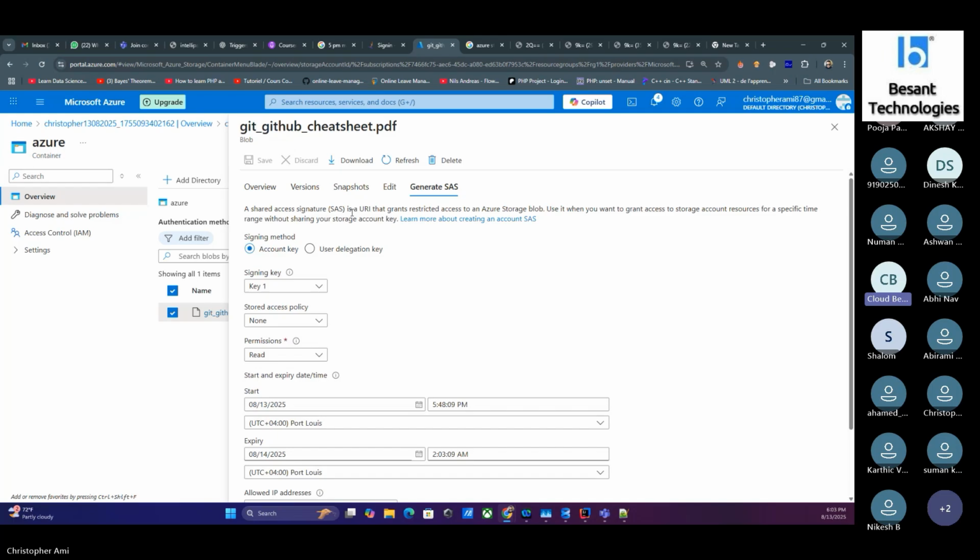Now, when you click on generate SAS, you have one option which is known as signing key. If you select the drop down box, you will have two keys, key 1 and key 2. Now select key 1. Okay, I will talk about this 5-10 minutes later.